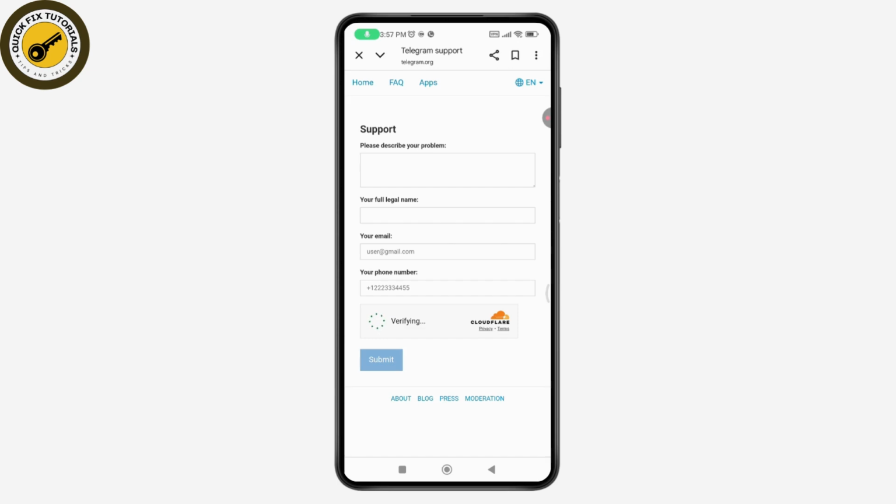Now you need to describe your problem. You need to write that I'm facing problems with the Telegram code SMS fee, and then you need to enter your full legal name and your user email ID and then your phone number and verify. And once you've done, you need to go with submit, and after submitting, Telegram will come back to you and it will fix your problem.